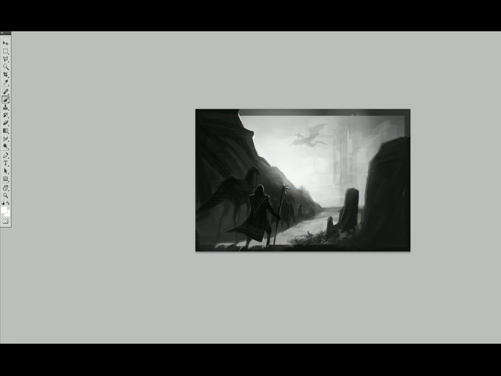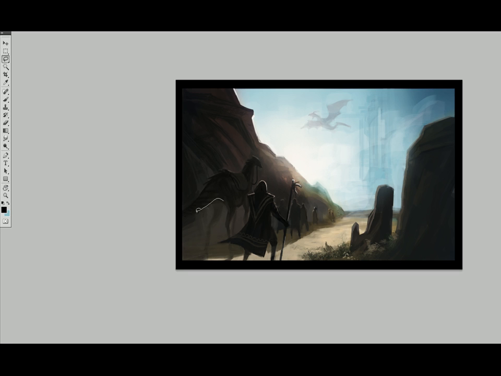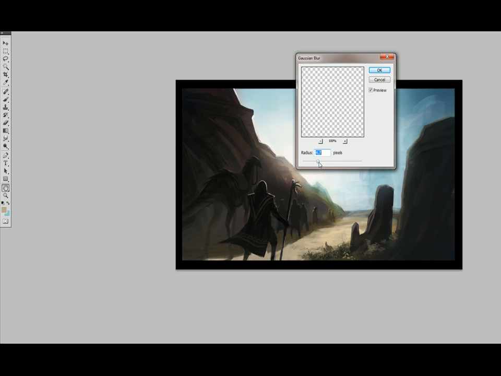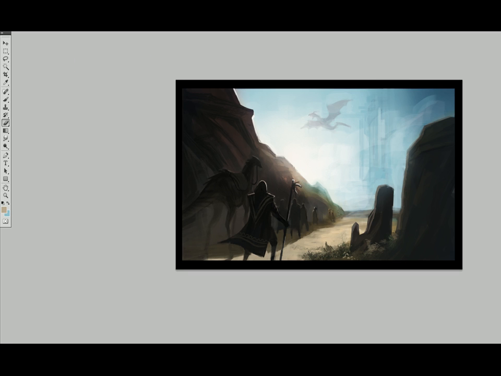Right there, I'm turning my picture to grayscale just to check my values, make sure that everything's working value-wise. Sometimes when I work in color, I have a tendency to forget about the value relationship and just focus too much on color.